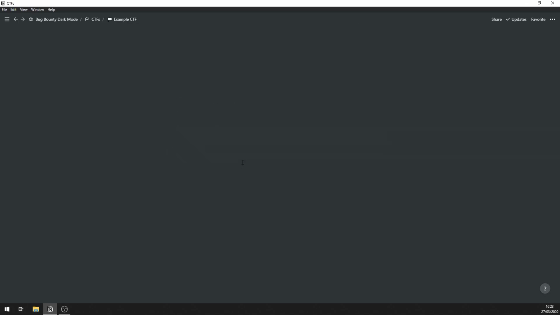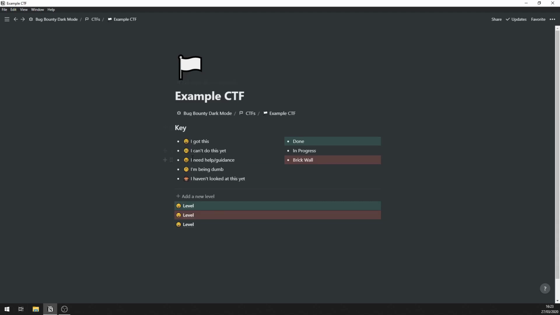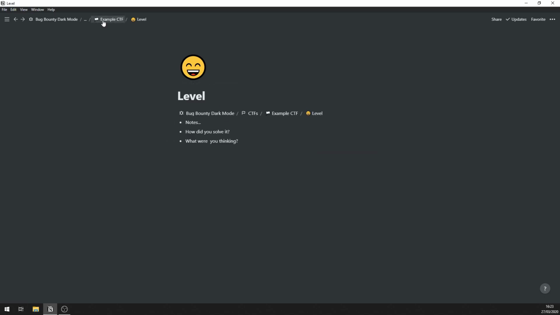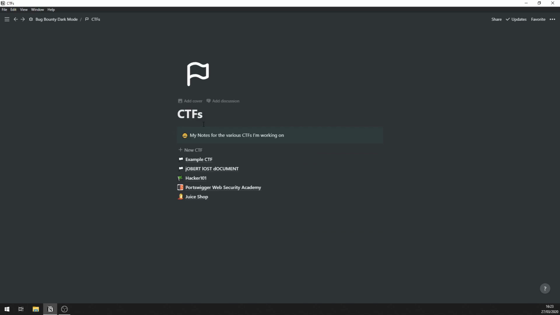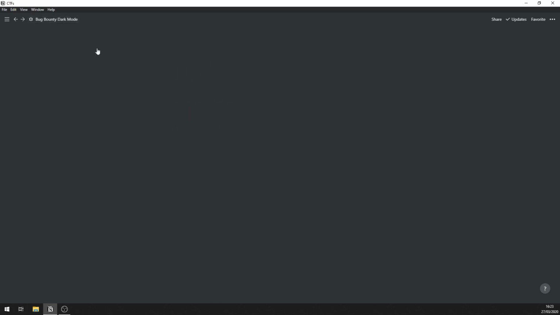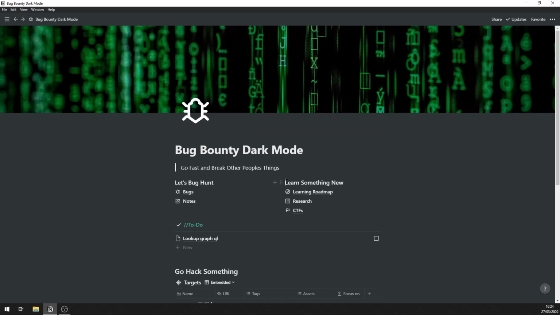And you might want to add a new CTF in here as well. So example CTF, example levels, you can add new levels just like we've done before. And if you want to change the key, you can. So that is CTFs. I know a lot of you are beginners, that's kind of what you might be focusing on.